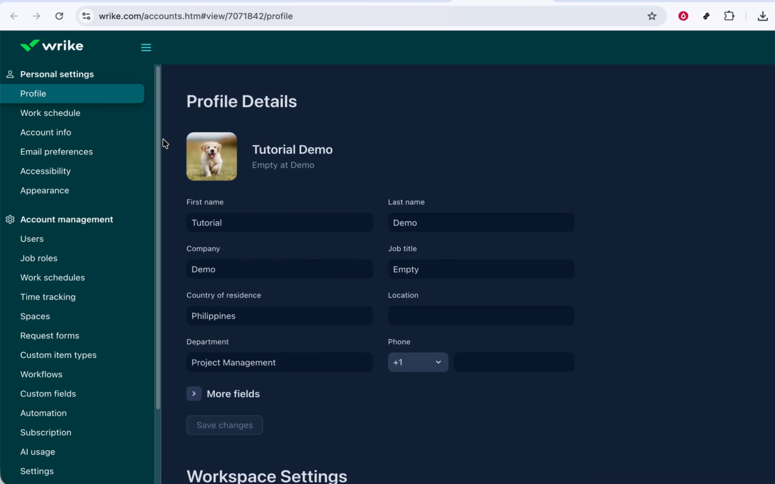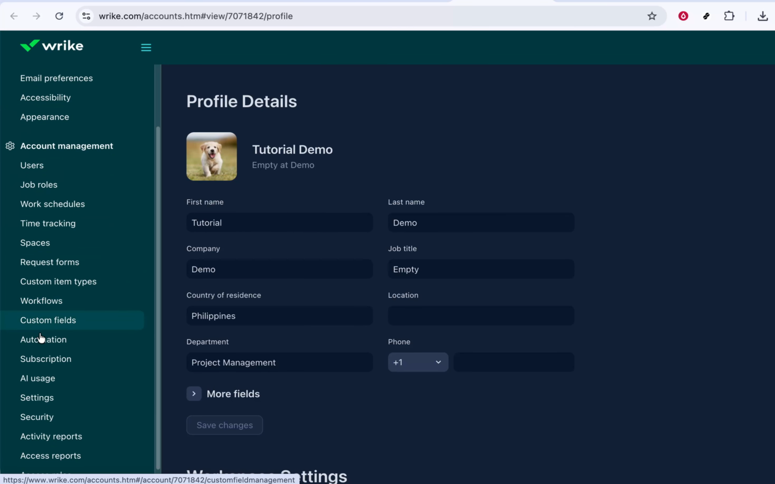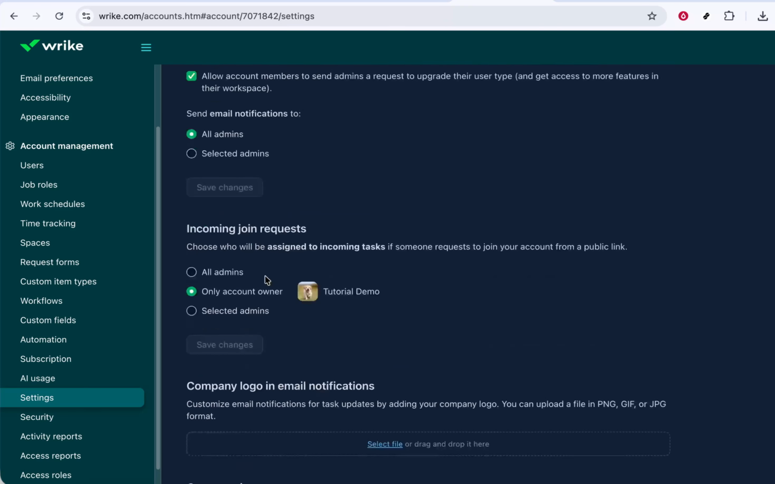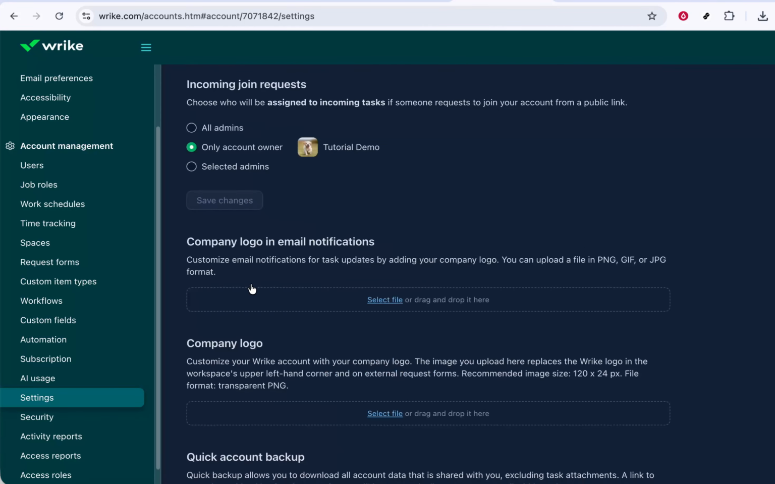Once you're in the main account settings area, look for the section labeled Fiscal Year. This is where Wrike lets you define how your financial year is structured. Click into that fiscal year section. Here, you'll typically be able to choose when your fiscal year starts, such as April, July, or any other month, depending on how your organization is set up.